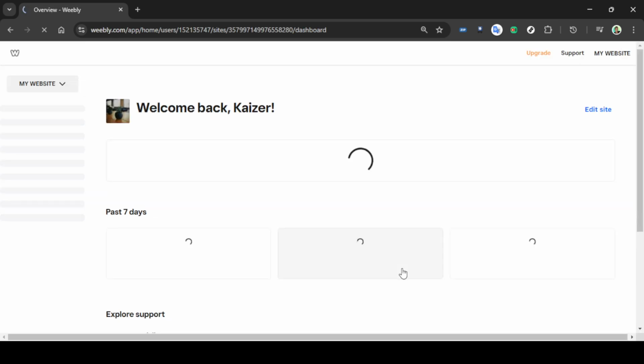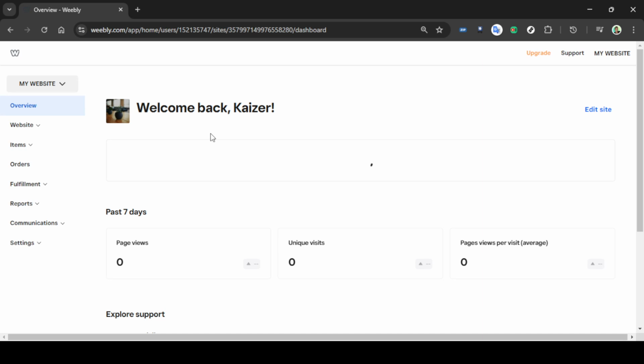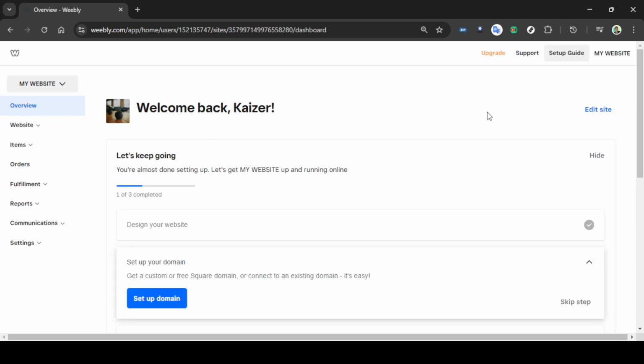After logging in, you're going to be redirected to the Weebly dashboard, particularly to the overview section. This dashboard is your command center where you can manage your site settings, view statistics, and more. Take a moment to familiarize yourself with this area if you're new to it.